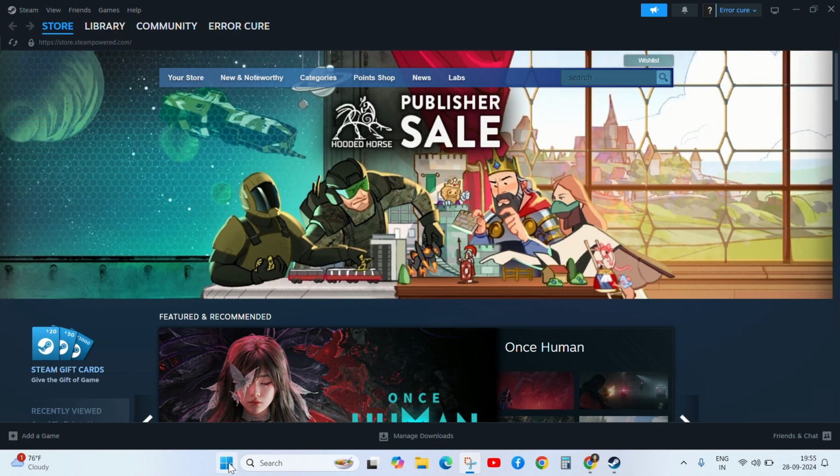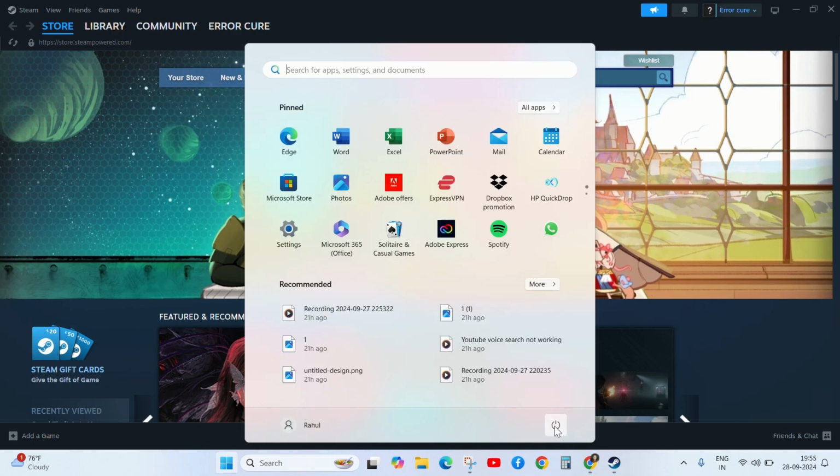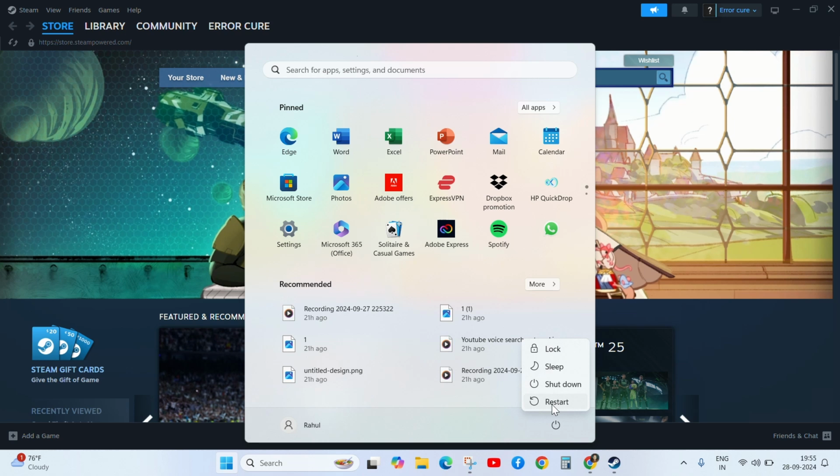Second, restart your device. Click on the power button and restart. After doing this, if it is not working, then follow the next step.